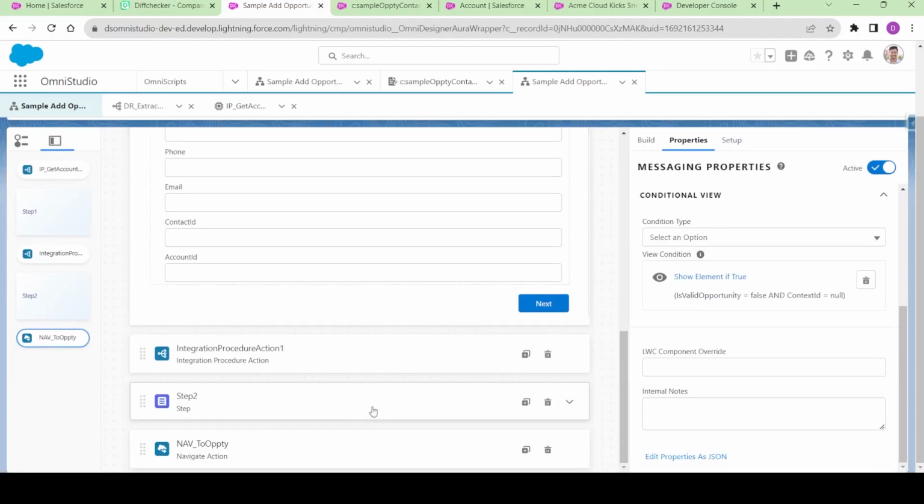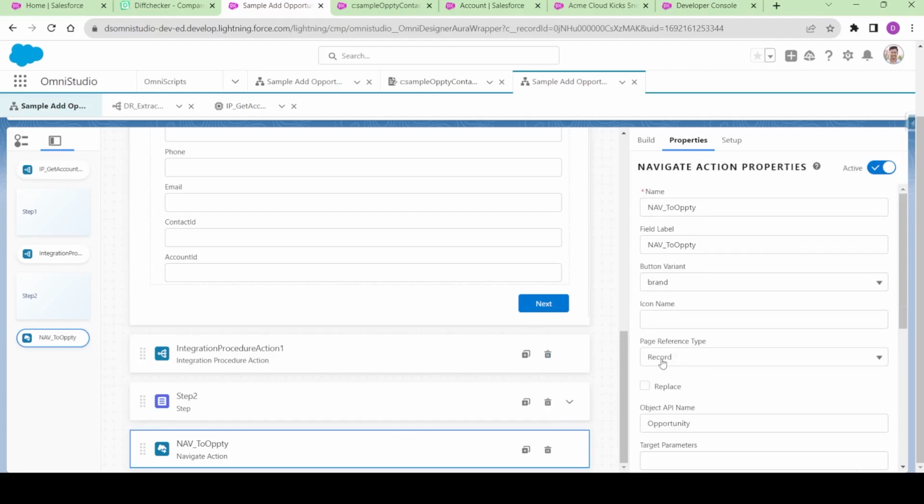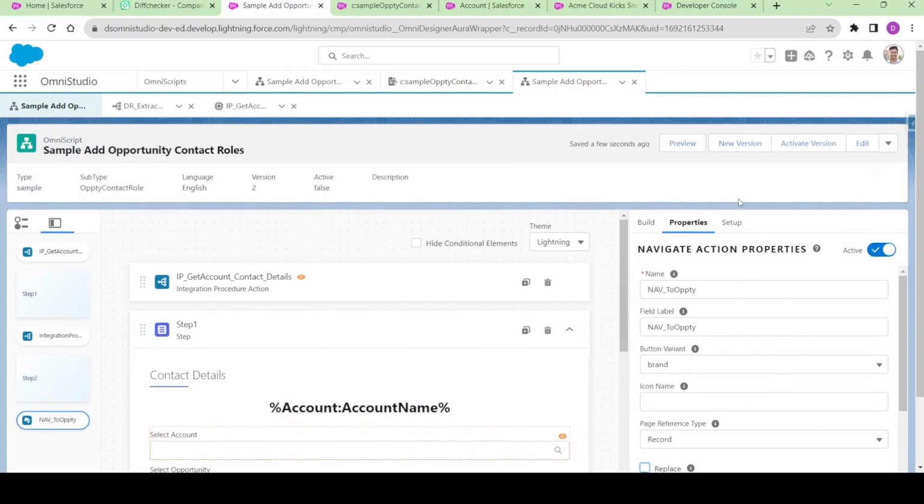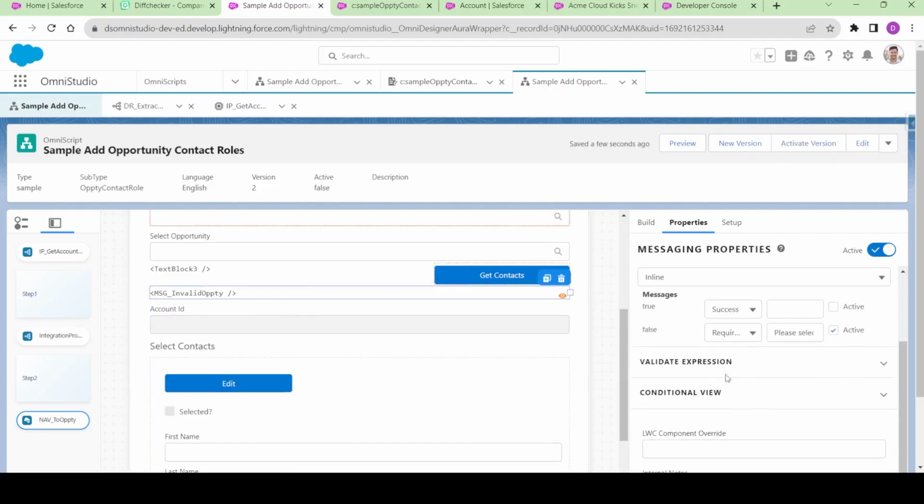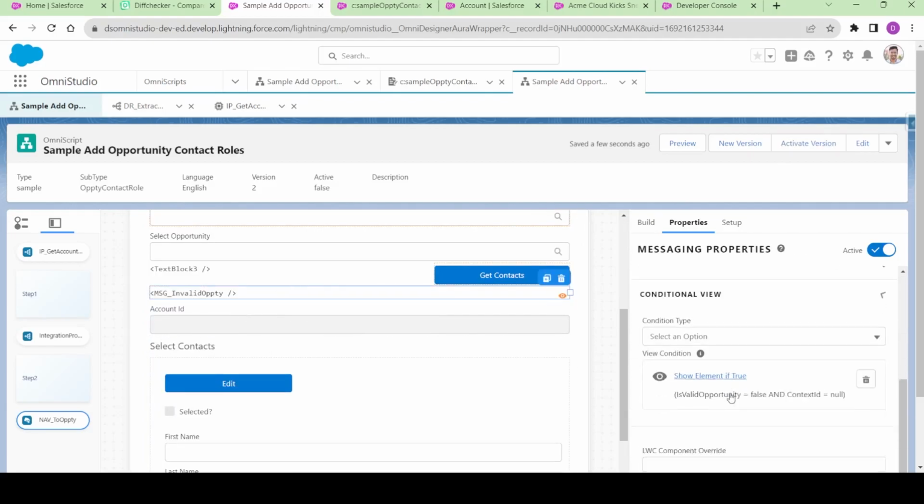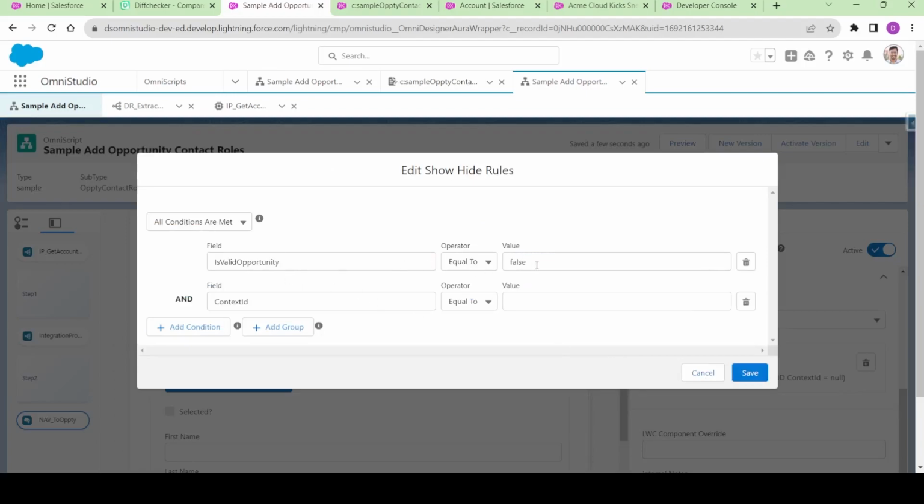And also let's this time click on replace. Actually I'll let it up to you guys to play around with this. So I'll click on activate version, and let's verify this once again. So we'll show this message only when there is valid opportunity is false, but apart from that the context ID should not be present. So if the context ID is there, we are not gonna show it.